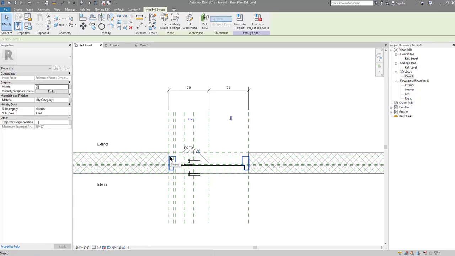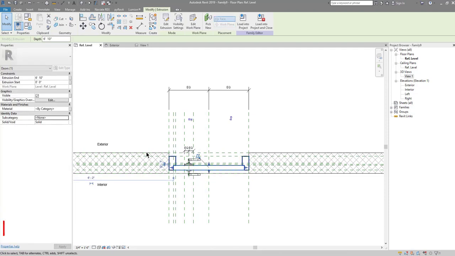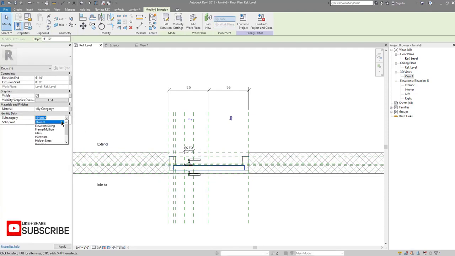Select the frame and change the subcategory under Identity Data in Properties panel to Frame or Mullion. Let's do the same with panel as well, but we will choose panel for this.